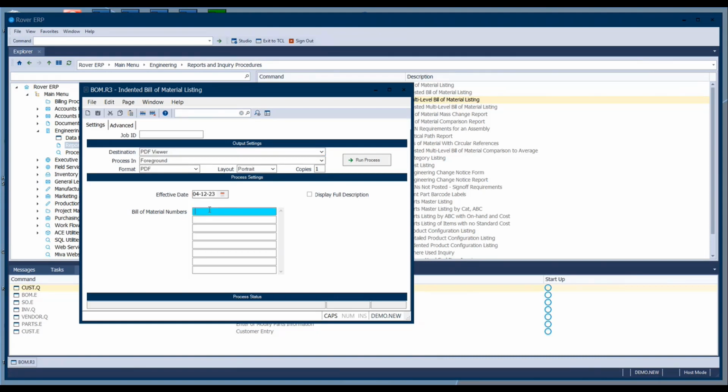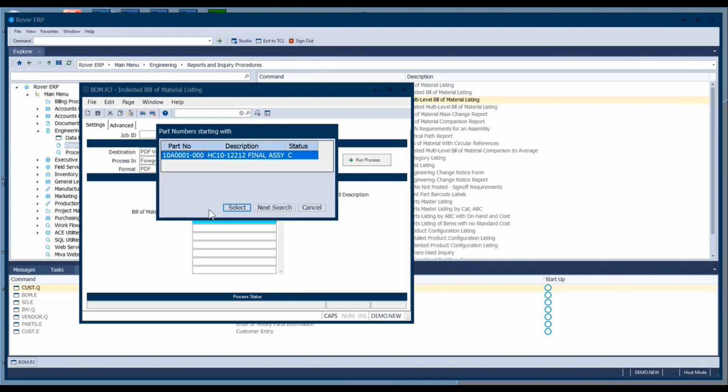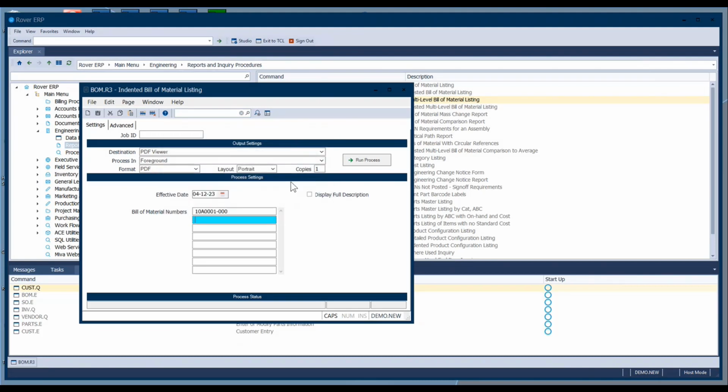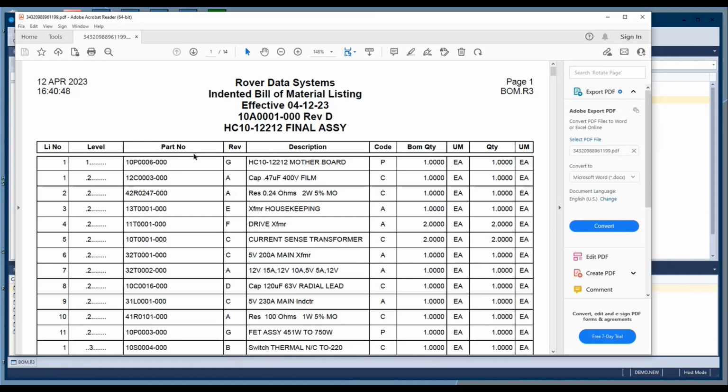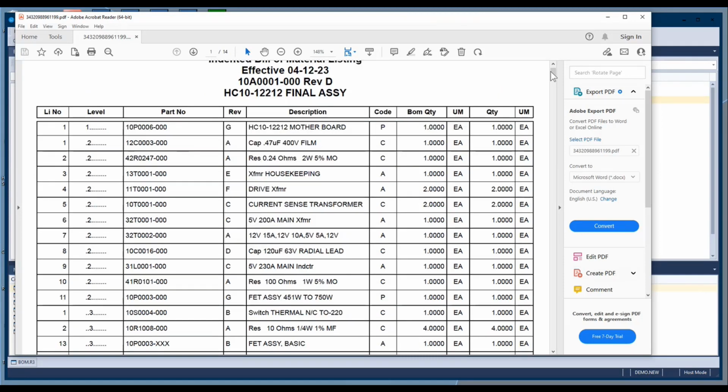Only this time I'll look at a different assembly number, which is a bigger bill of material. And this is one of those cases where the description is going to show us the first 25 characters. But if I need to see the full description, I can just check this box and rerun it, and it'll show me the full description on the report. So if I run this report, now I can see I've got 14 pages. I've got the level being indented here. We don't indent the part number because we want to keep it easy to read. We're not moving the part number right and left. We're moving a level number right and left to keep it in line.